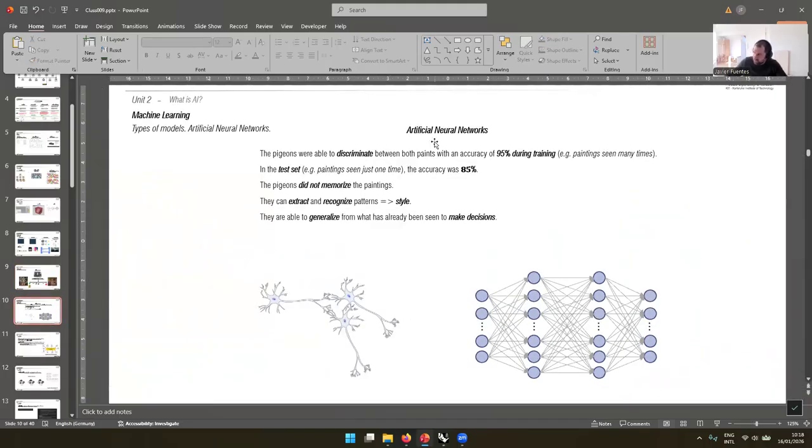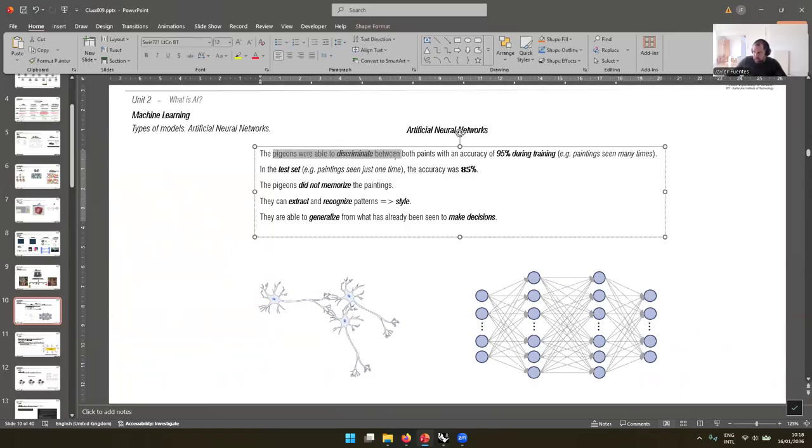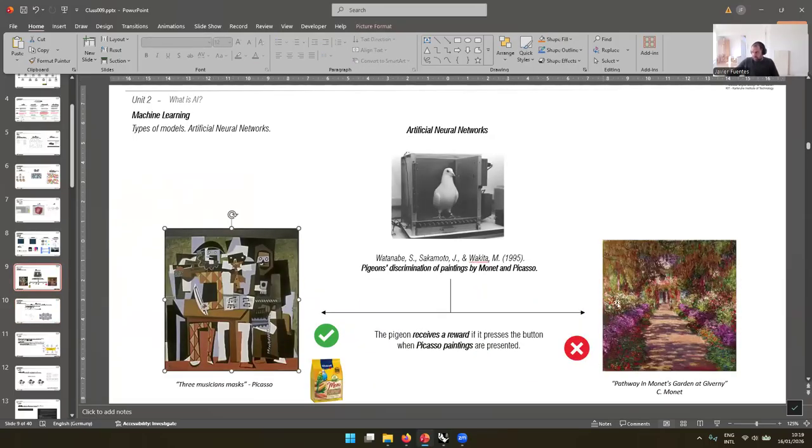What was the end of this? Pigeons were able to discriminate between both paintings with an accuracy of 95% during training, with paintings seen many times. Okay, so they have to train the model, they have to train the pigeon. In the test set, with paintings seen just one time, the accuracy was 85%. The key is the pigeons did not memorize the paintings, because they showed a lot of different drawings, different portraits.